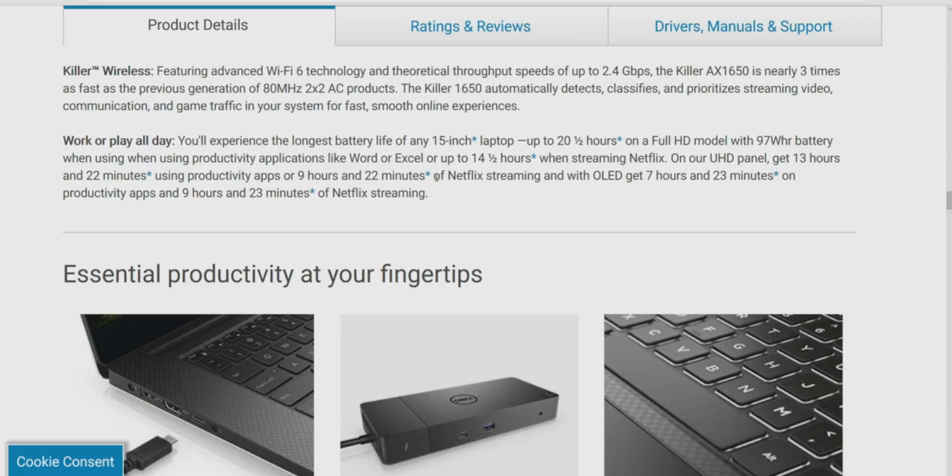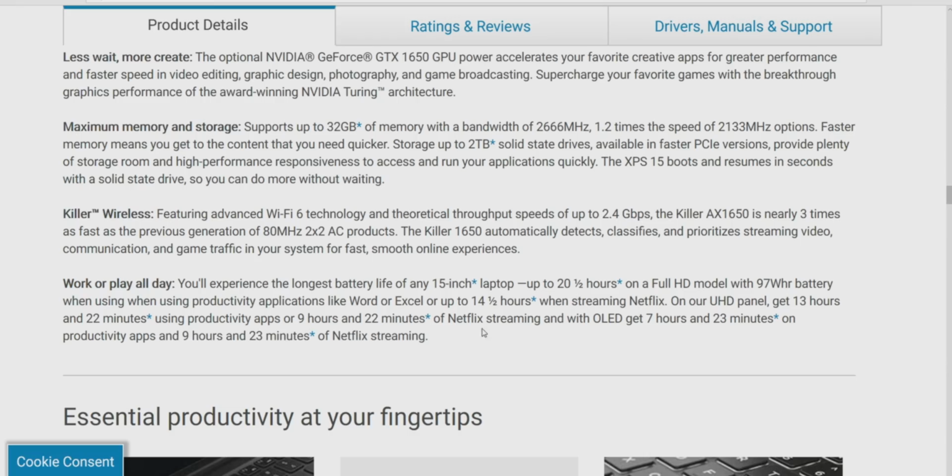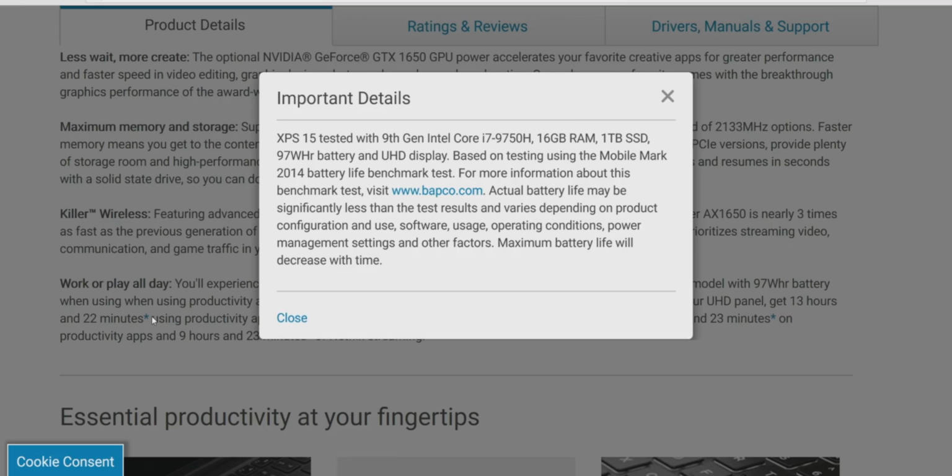But the interesting thing here is, look at the OLED. Streaming on OLED, 7 hours, 23 minutes. That's much less than the 13 hours you're getting on the Ultra HD. So look at that, 13 hours versus 7 hours. OLED using more power. But when it comes to productivity, 9 hours, 22 on the 4K LED and 9 hours, 23 on the OLED. So the OLED in productivity is the same as the Ultra HD LED model, but in streaming, it's a lot less. It's 7 hours versus 13 hours. So I don't know what that is. There must be some reason behind it. Let's have a look at what these asterisks mean. Let's go down there. Can I click on them?